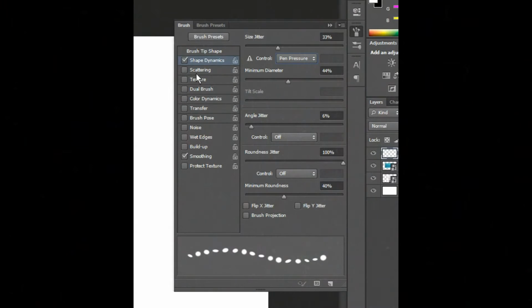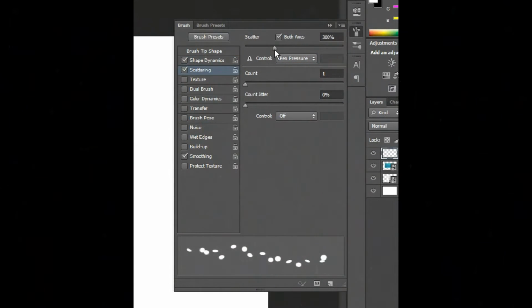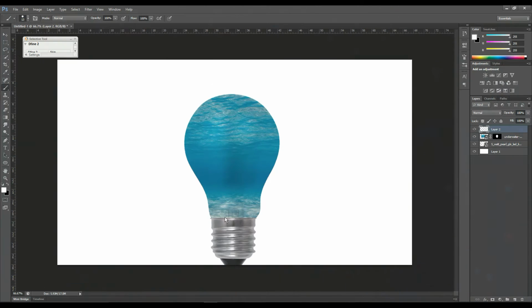Select scattering. Set the scattering to say 357%. Keep the count to 1 and the count jitter to 0%. Set the control to pen pressure and that's it. Close the window. Now let's put the bubbles out here. They don't look like bubbles, right?